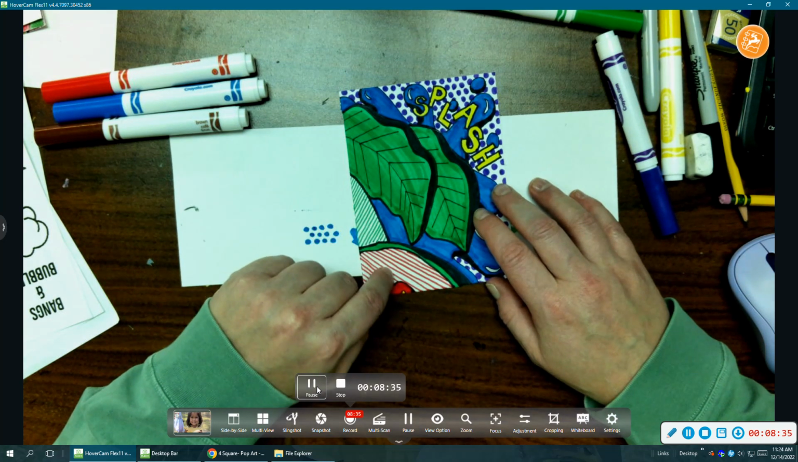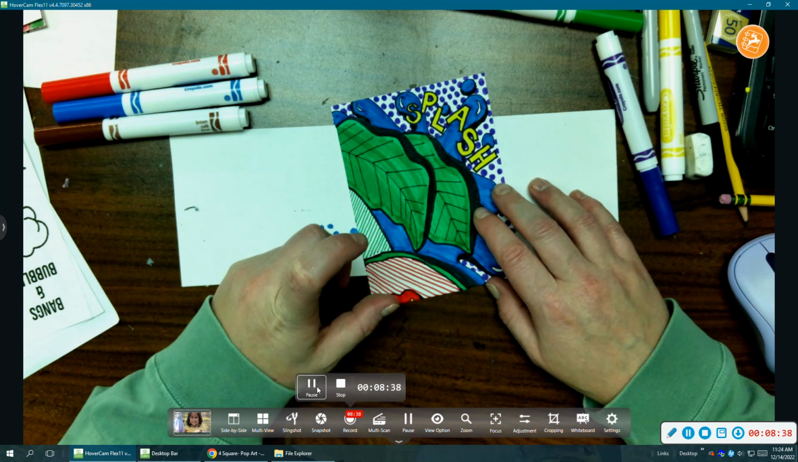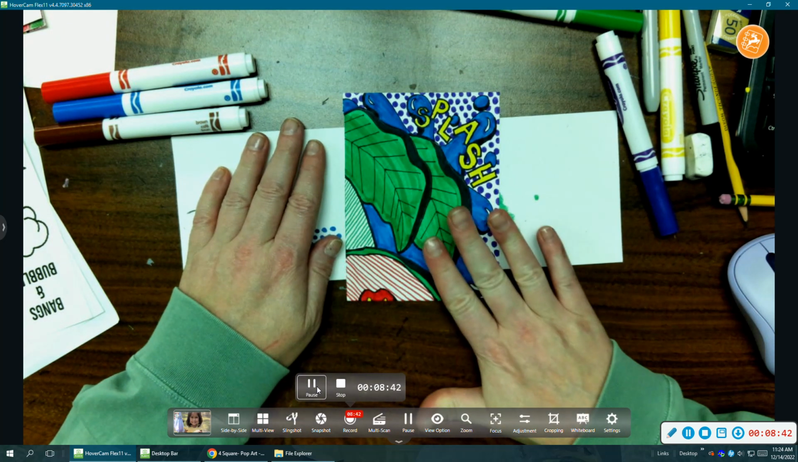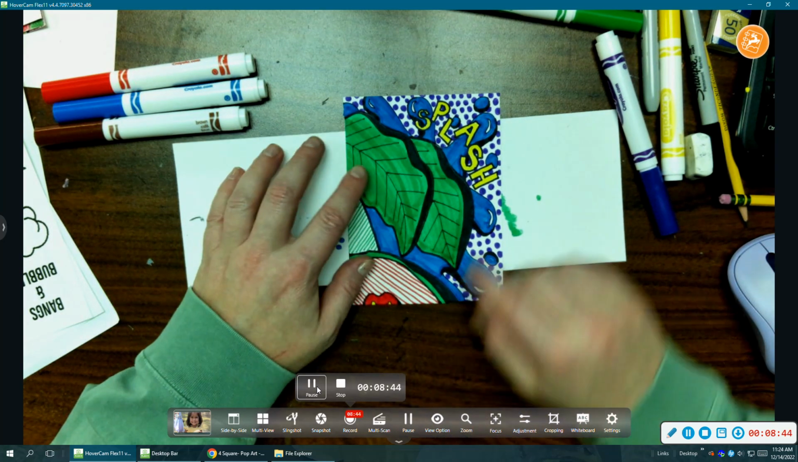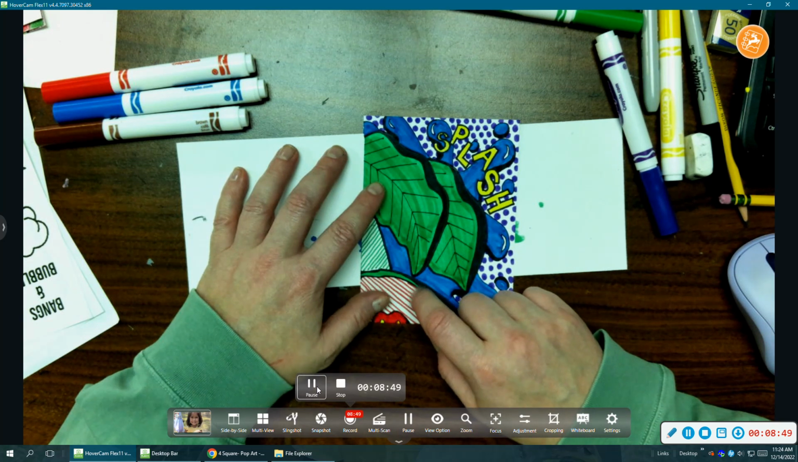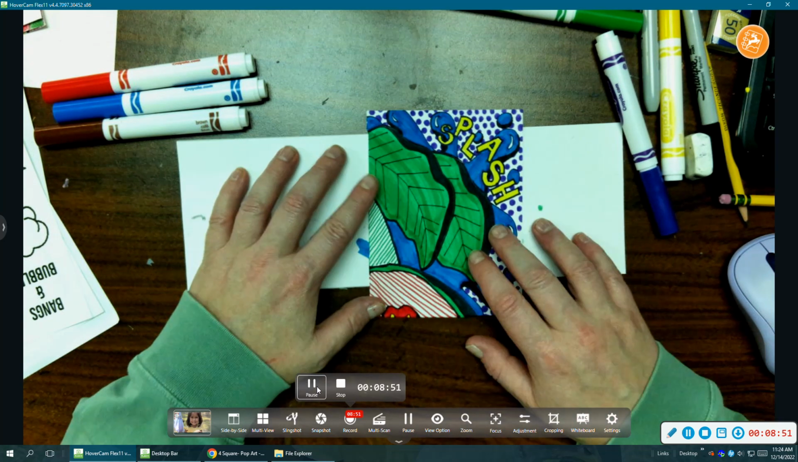Now you'll notice when I use the stripes, they're thin and they're close together. One of the things you want to consider is how it looks overall. You also want to make sure that you've filled in that space completely. Even if you're using dots or stripes, it should go from edge to edge of that space.